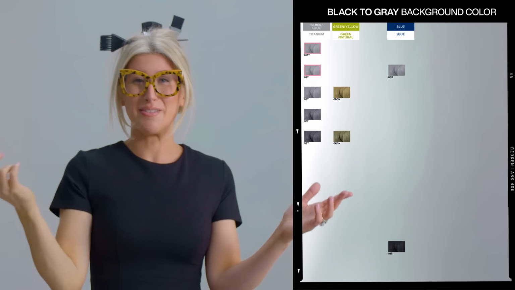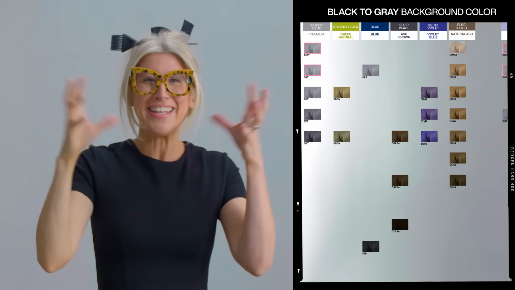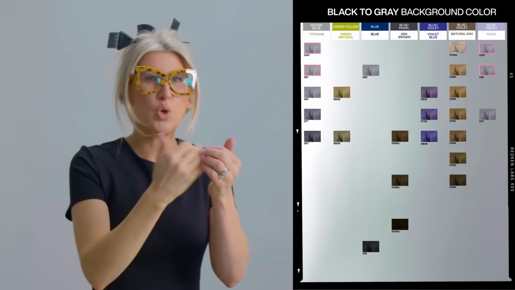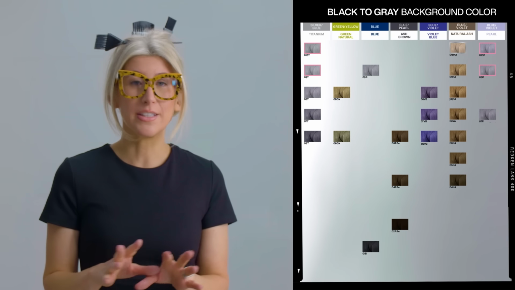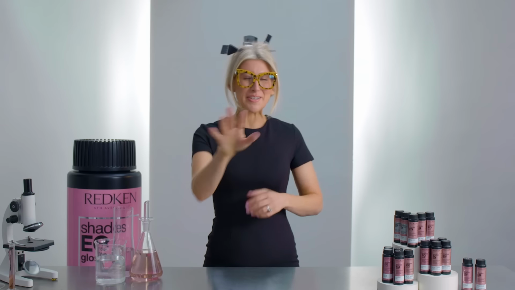Everything's going great. So, all of the series in black to gray, in this background, they're going to produce a more cool deposit. There's no element of warmth or reflection that lives within them. Let me give you an example.